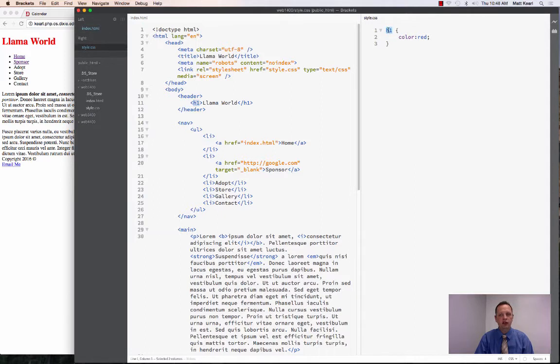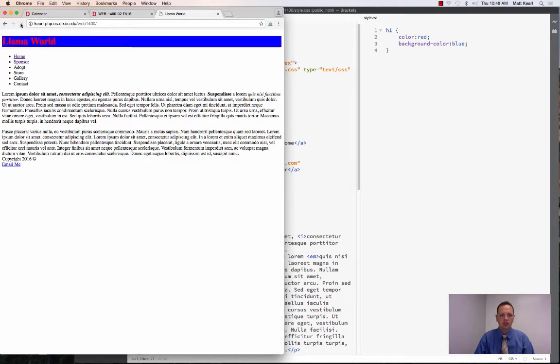I said H1 in some curly braces, color, colon, red, semicolon, like so. And you can do other things, okay? So we can do a background dash color, and we want to make that blue. And I'm going to come back here, and you can see that that background color is now made blue. Now that's really ugly, but it works, all right?